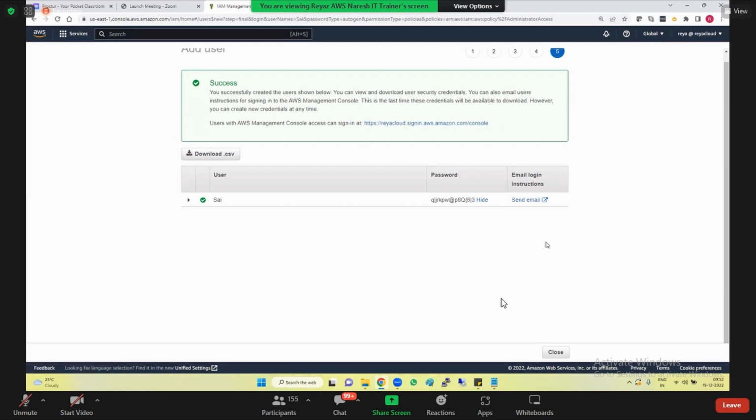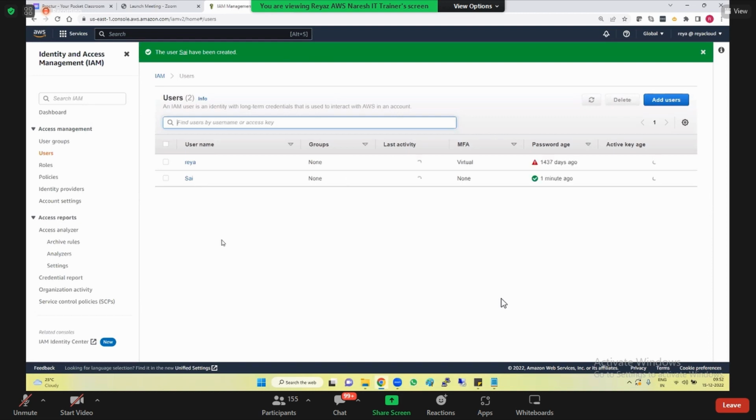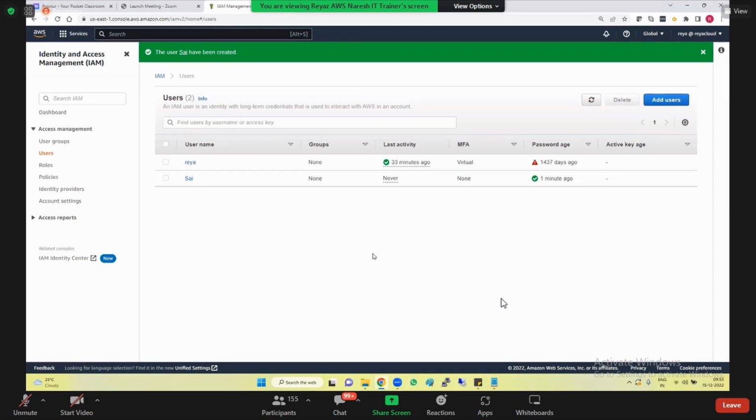Okay. So now I need to send an email to Sai saying, hey Sai, congratulations, your AWS account has been created, and this is the sign-in link that you should log in with, this is the username called Sai, and this is the password, and then send an email to him. Okay, now did you all understand? And you click on close. So do you all understand how to create an IAM user now? Okay. Very good. So now you know how to create an IAM user.